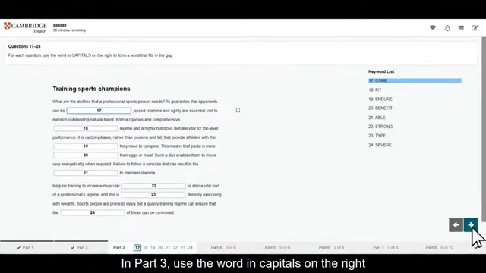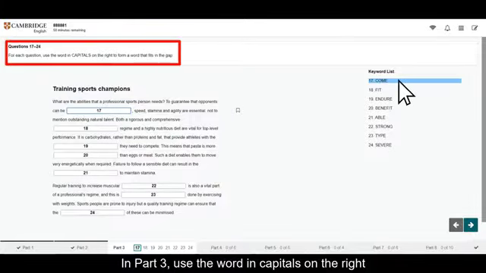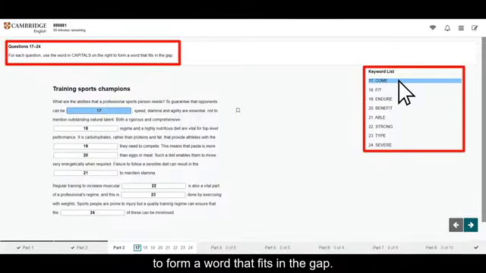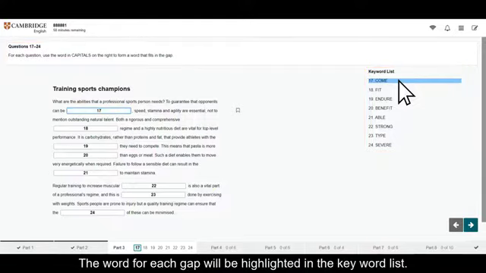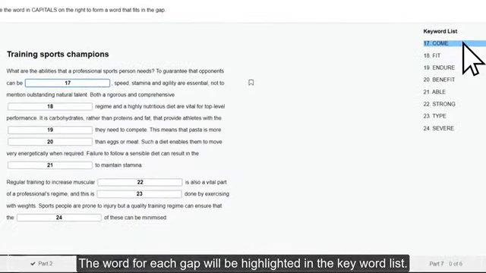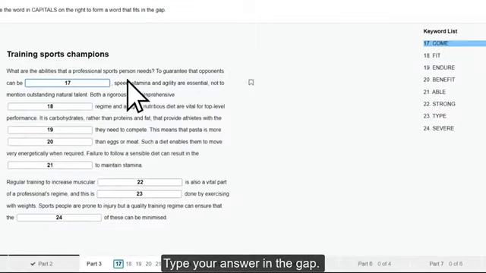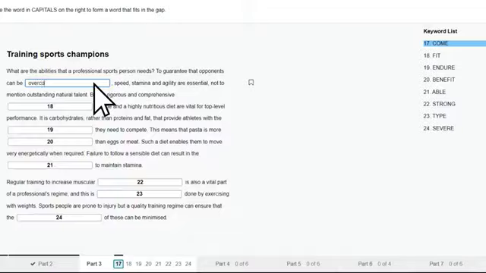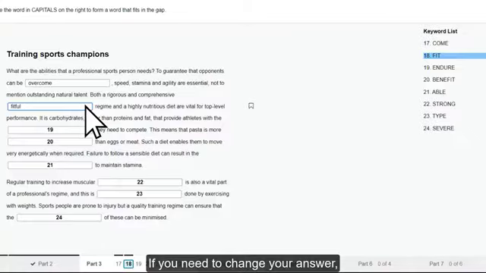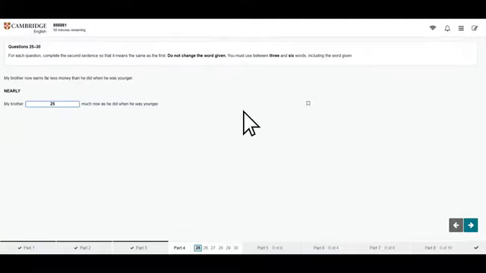In part 3, use the word in capitals on the right to form a word that fits into the gap. The word for each gap will be highlighted in the keyword list. Type your answer in the gap. If you need to change your answer, delete it and type another word.